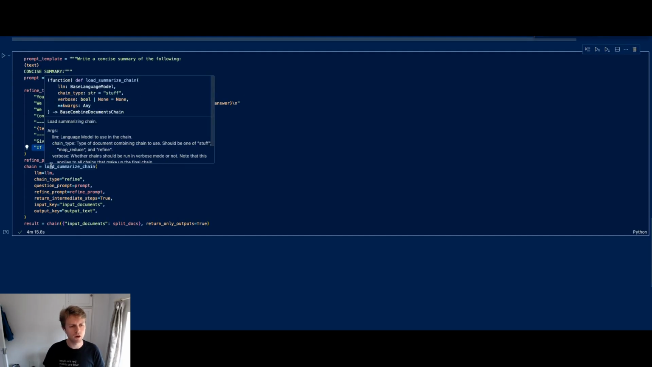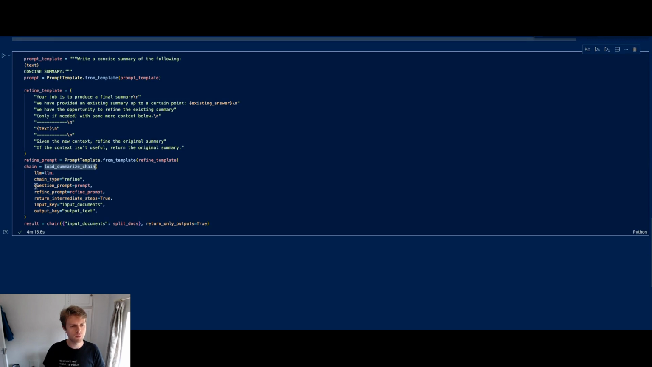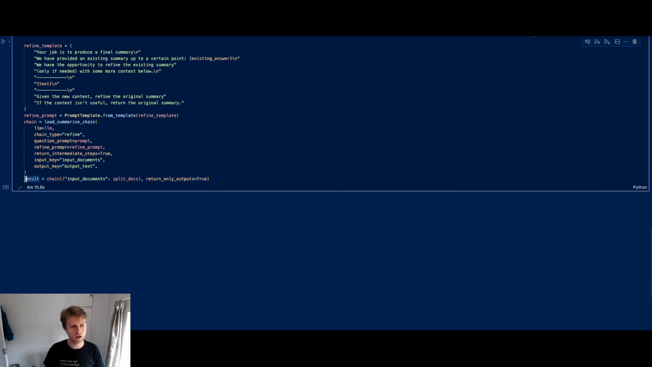And then when we do our load summarization chain, what we're doing is we're passing in the question prompt, which comes from this prompt template here. And then we also have our refine prompt, which comes from here. And then we put our input key, which is our input documents, and our output key, which is our output text. And then we'll end up with a result.